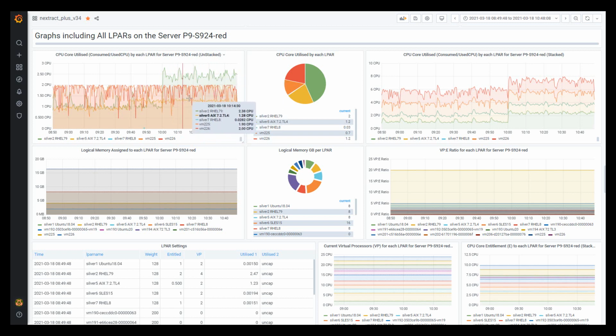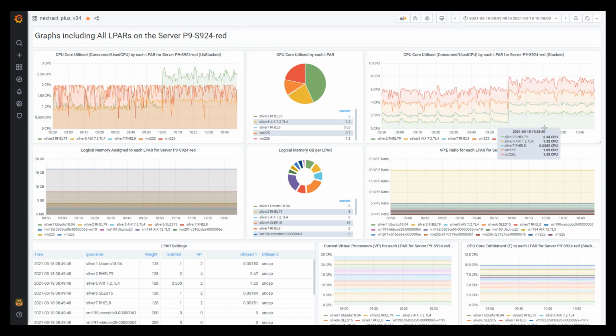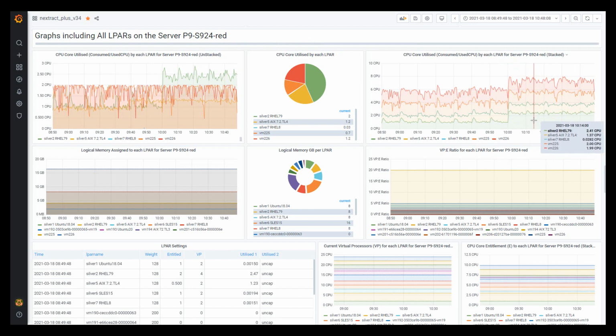Okay, and again we can see the ones that aren't so busy and the ones that are busy in here. You'll notice it says unstacked, so the top one is the busiest one. Sometimes you want to know the overall CPU usage, so this is the same data stacked. You can see the big one in green at the bottom. But on our server, which had 16 CPUs, if I got that right, we're peaking up here at 8 CPUs actually in use for all the busy logical partitions.